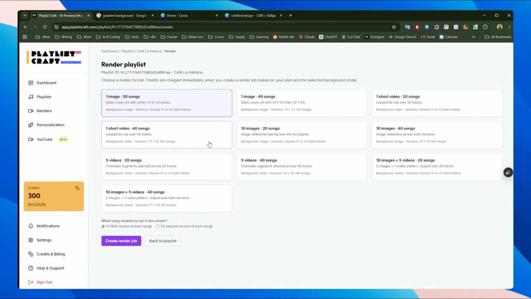Let's say for example I want to create maybe 10 images with 20 songs. If I select 40 songs, I can't select the versions, but if I select 20 songs, I can decide maybe I'm going to render the second versions, and if I click view one, I'm going to render the first versions. So I'm just going to click this, and then I'm going to say create render job.